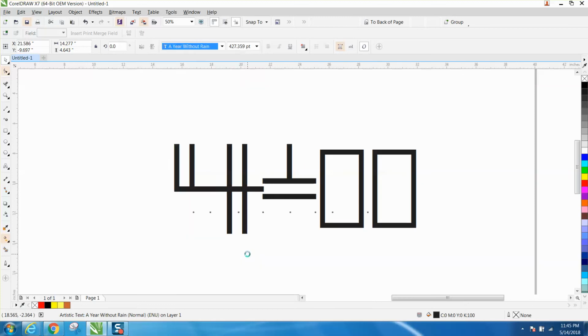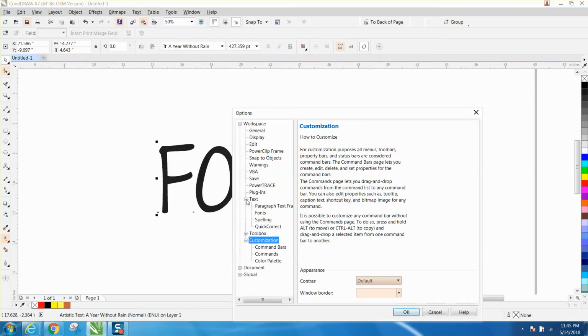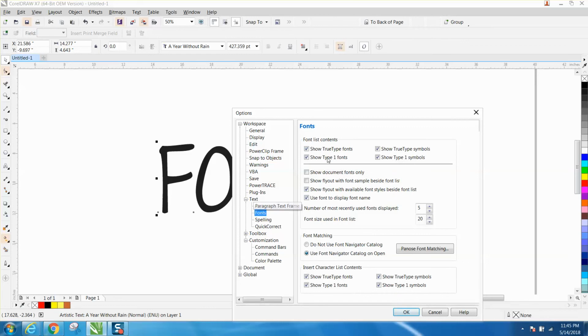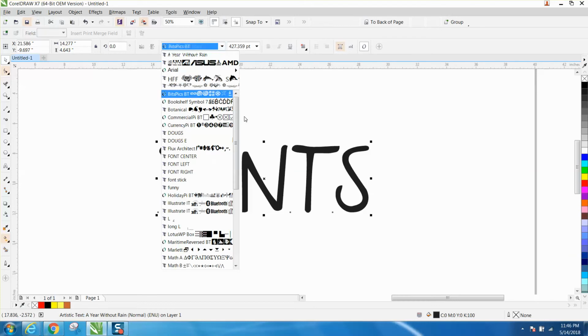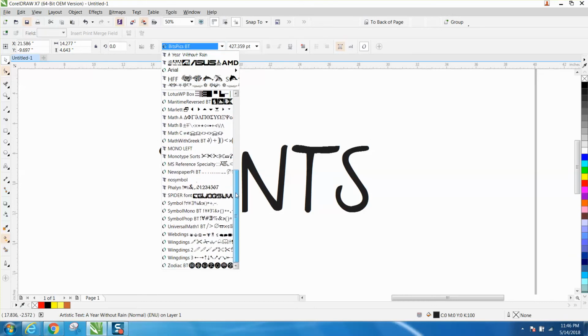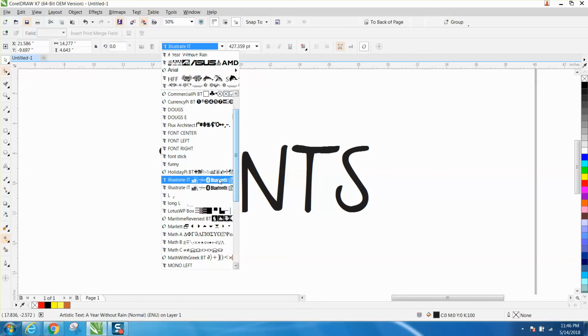This will work in both ways, but the way to look for just symbols is go to Tools, Customization, Text, Fonts, and unclick Show True Type Fonts and Show Type 1 Fonts. Only show the symbols type fonts. Press OK. Now when you go up to the toolbar, you can see my list is cut to a tenth of the size, and I've got all my symbols.